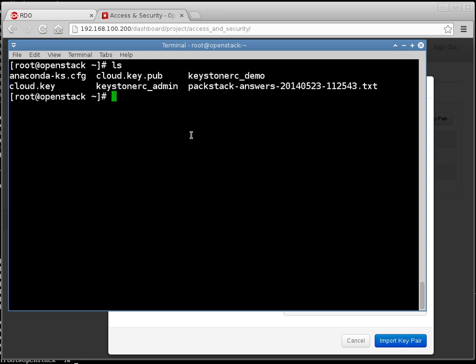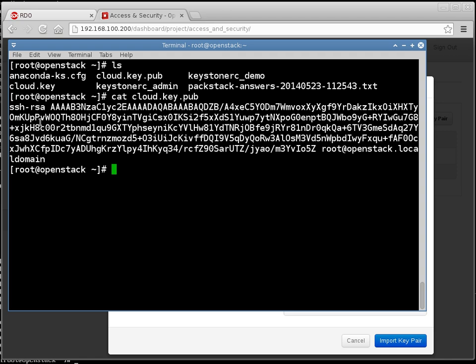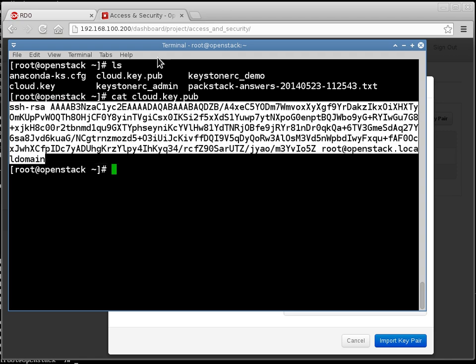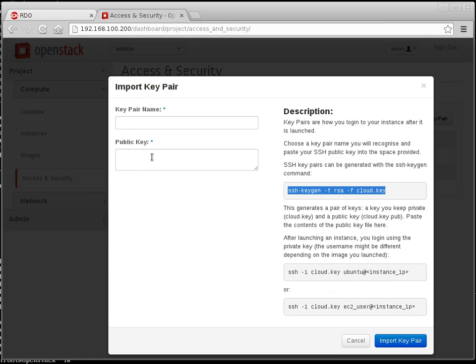After that, we've got cloud key and cloud key pub. So we want to paste the contents of cloud key pub into the public key blank here. And I'm just going to call it cloud.